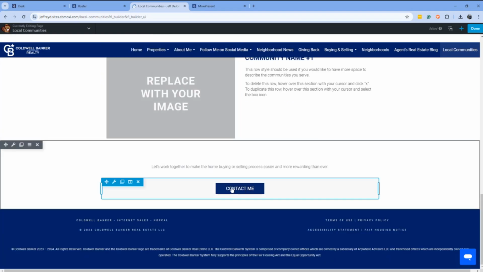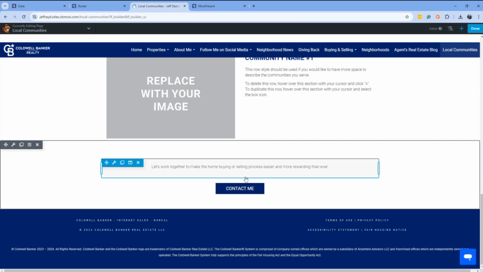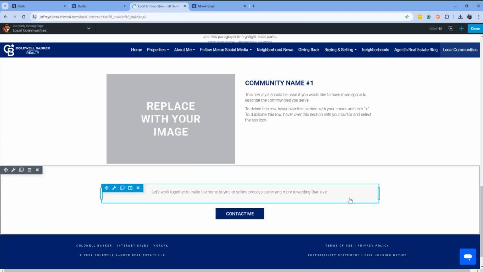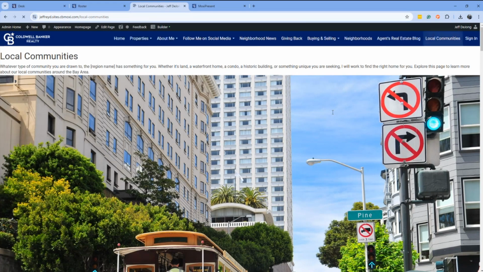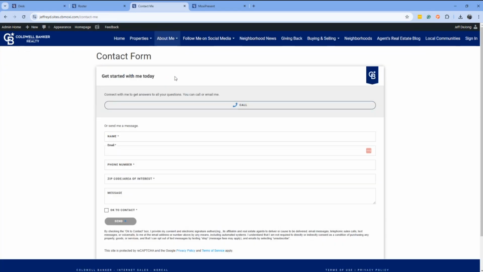The last thing that we want to do on this page is make sure that our Contact Me button is linking to our Contact Me page. To do this, the first thing that I'm going to do is, because I've already made some enhancements to this page, I'm going to click Done in the top right and then Publish to save my changes. To get my Contact Me form link, I'm going to hover over my About Me section and then click on Contact Me. This Contact Me page is a default page for your Moxie website.